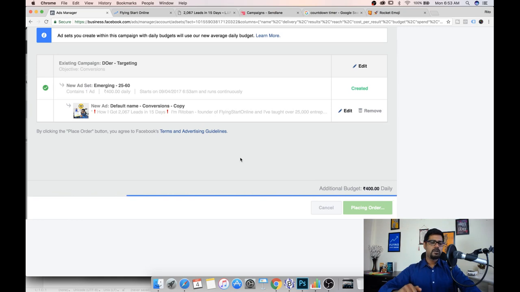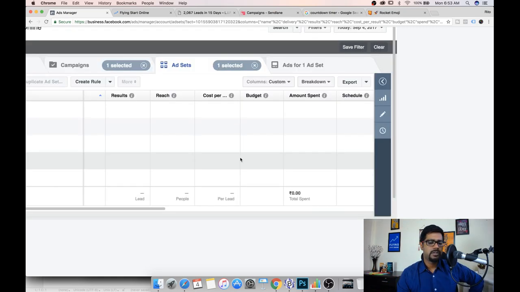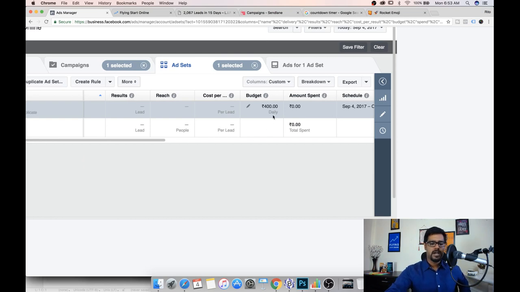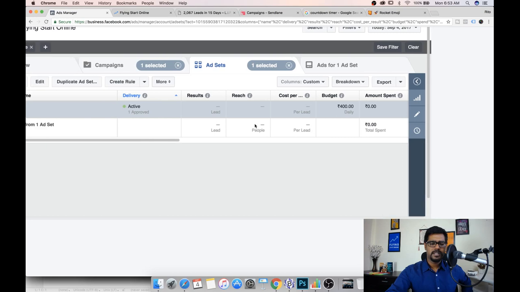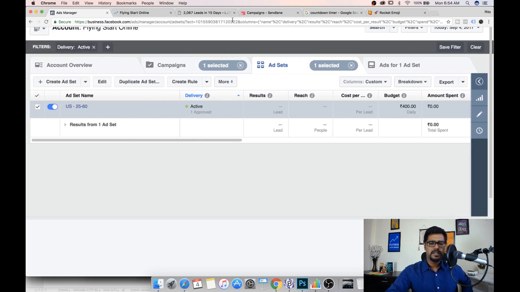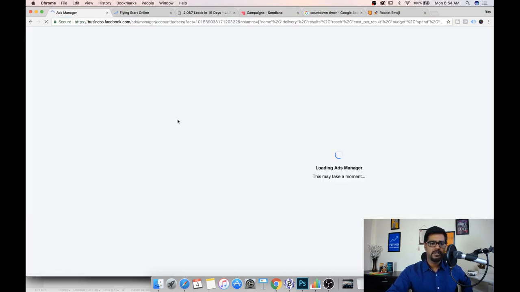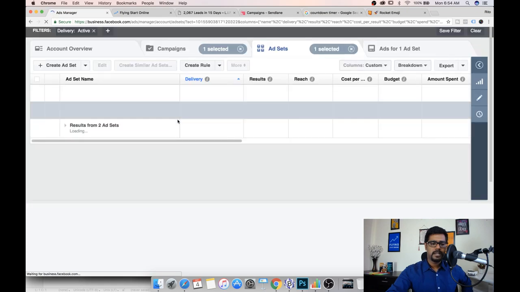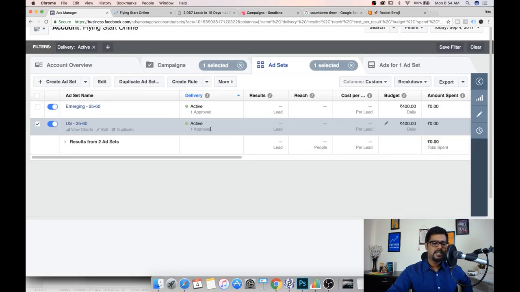All right, so for now, we have two ads that are running. One is for the emerging markets and one is for US, both of them at about $6, I believe. Something around a $6 or $7 budget is there. If I hit refresh, I should be able to see the ad come up right here. As you can see, the ads are already approved, so it will start accruing impressions.